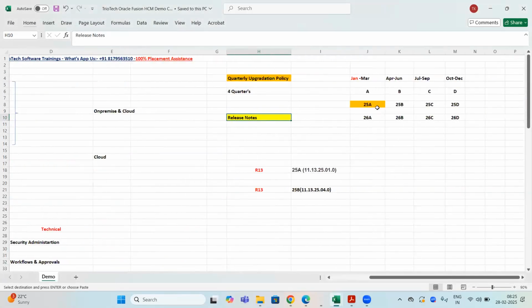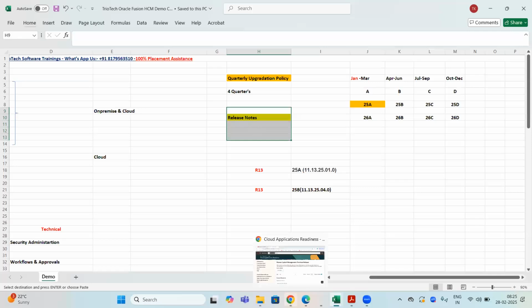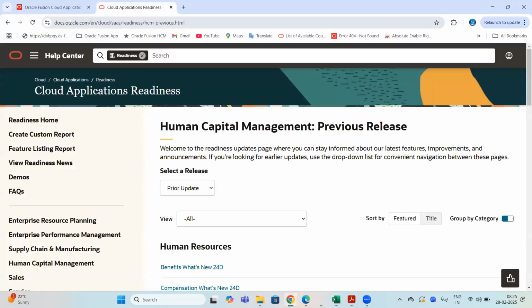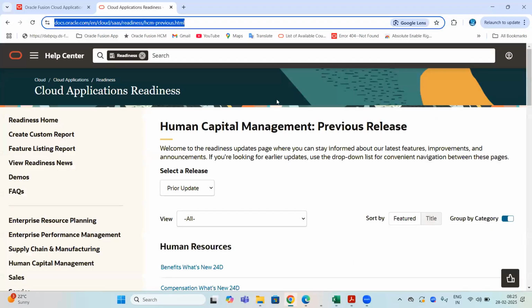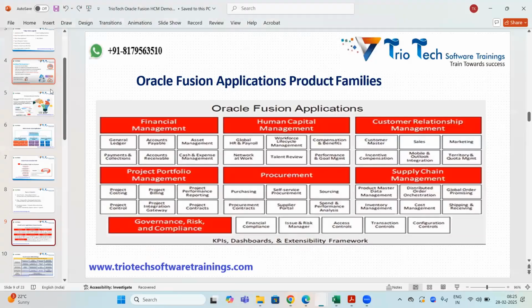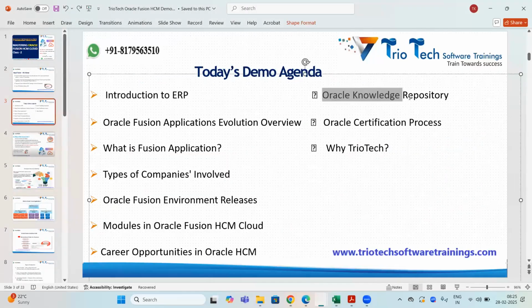Every quarterly upgrade, when Oracle upgrades the system, each module, what functionalities Oracle is bringing, it makes readily available as open source on the internet. How wisely we use the material for our learning purpose is the point here, right team? This is about Oracle's knowledge repository, how to access Oracle standard materials or documents, and also the release notes for every quarter.